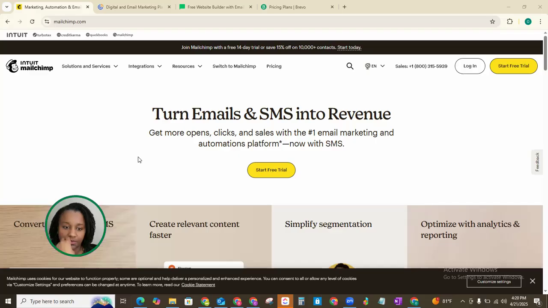So I wanted to review some apps that have been very common. I'm going to review four of them. I'm going to review MailChimp, Constant Contact, Bravo, and I will also review MailerLite.